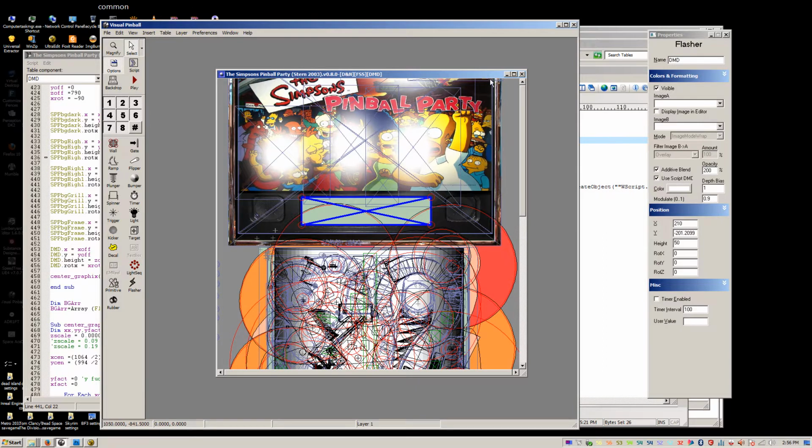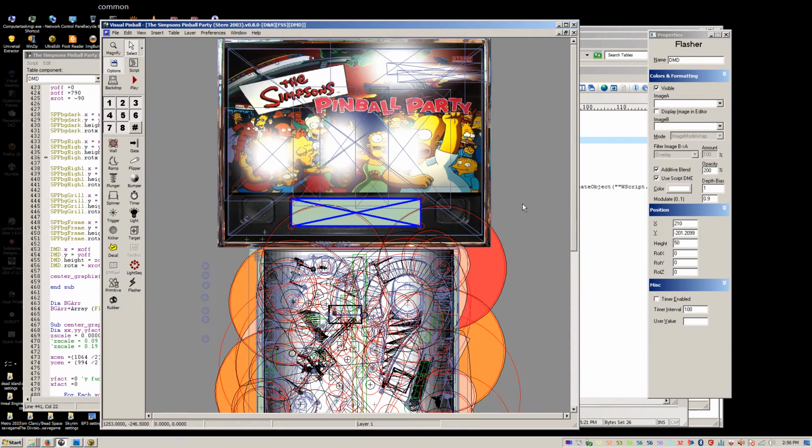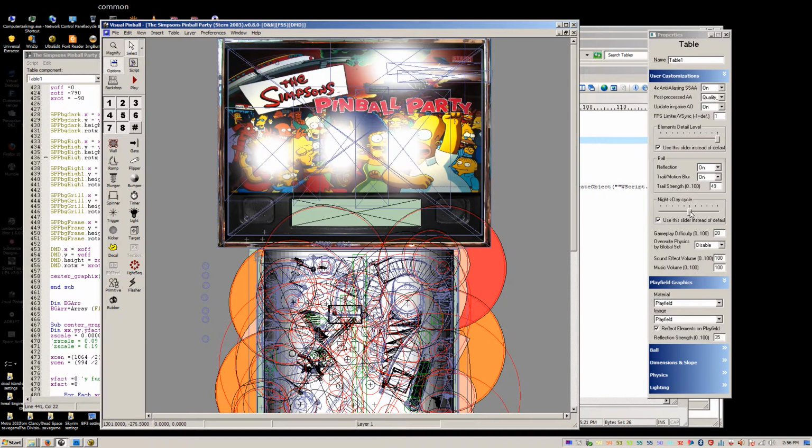And we're going to close that other file. We don't need it anymore. Hey, VP didn't crash. Yay! We're going to drag that down to there and see what it looks like.